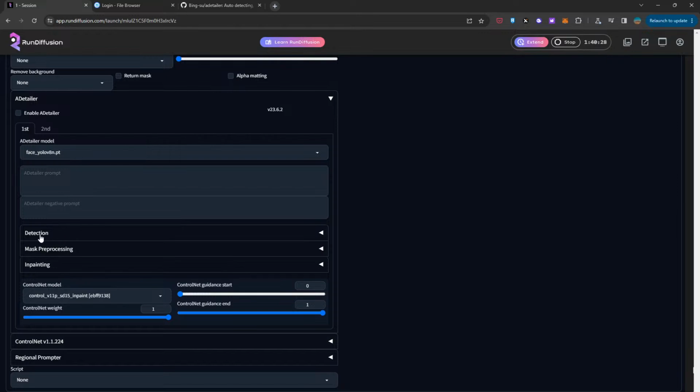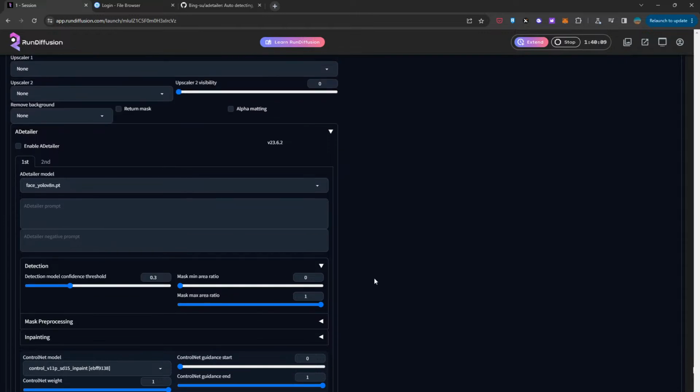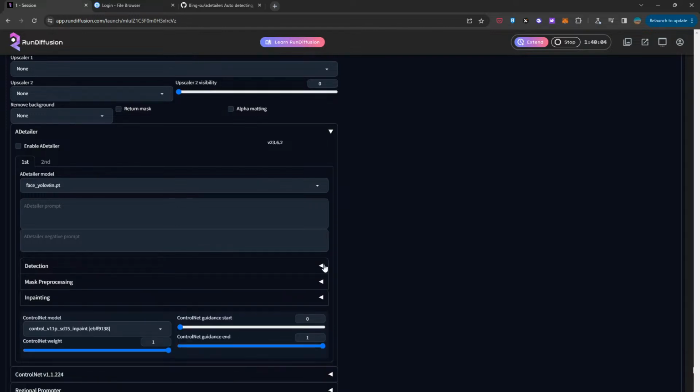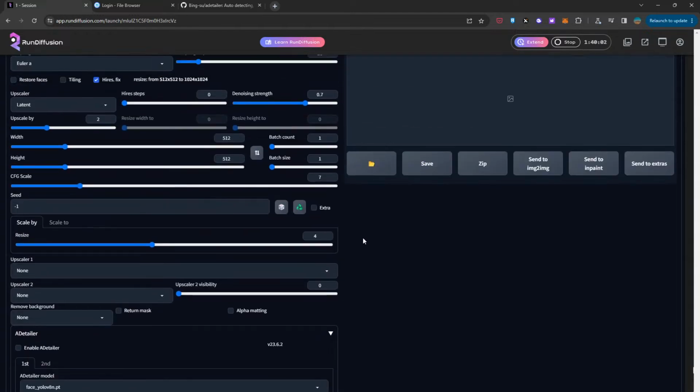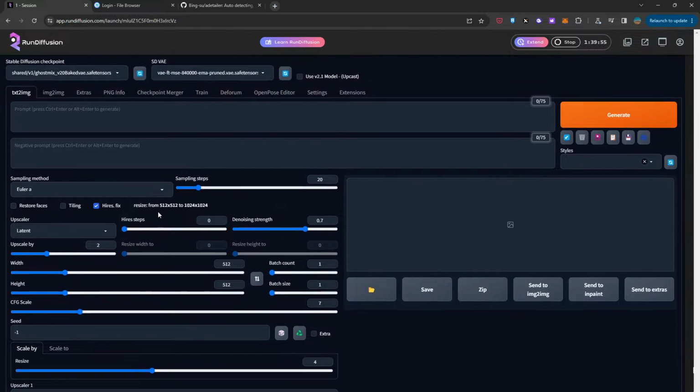These different settings here, detection, mask pre-processing, and inpainting, they're all related to different settings for, like in this case, what is the confidence threshold of the face? So how badly mangled of a face can you bring back? I will say that this works way better than restore faces. This is what restore faces should have been. Restore faces, this model option here on top, it's kind of awful.